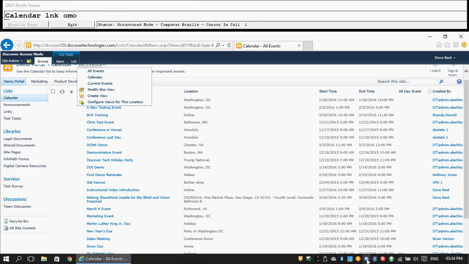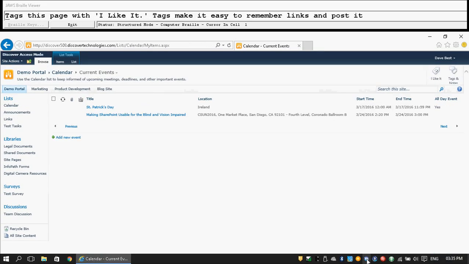Link all events on mouse over, link calendar on mouse over, link current events on mouse over. There is our current event. Enter. Use the calendar list to keep informed of upcoming meetings. So we see the view has changed, however, the focus has randomly moved to the middle of the page somewhere. I'm going to type the letter T. Table with 9 columns and 3 rows. So we see that the table view now has 3 rows. Calendar dash current. And the top calendar dash current events. And the title says current event.